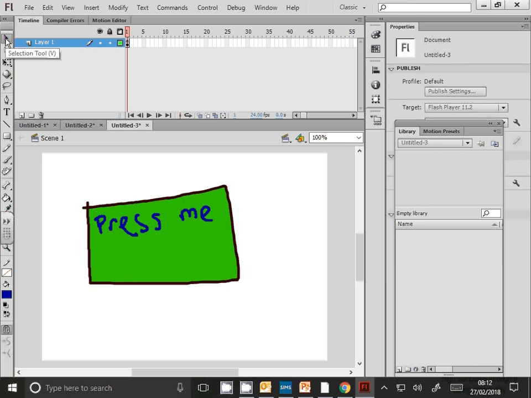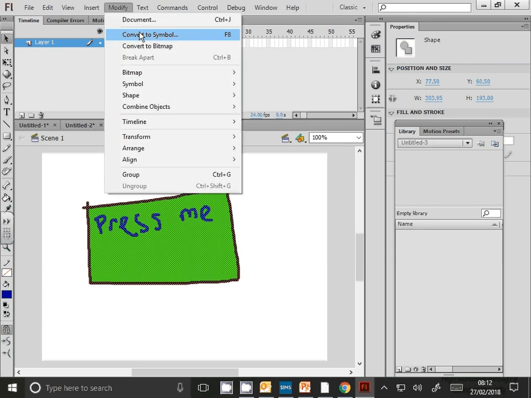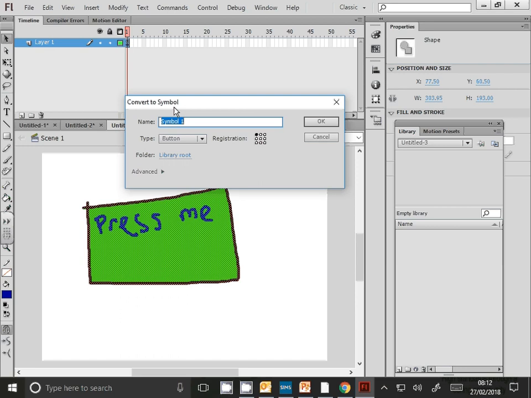Now I need to convert this. So black arrow, highlighter. Whoops, make sure I get all of it. Highlight around it. Modify, convert to symbol. You can just press F8, and this time we need to save it as a button type. So I'll call this press me button. Like so, and we click OK.